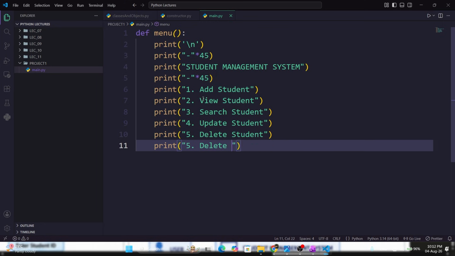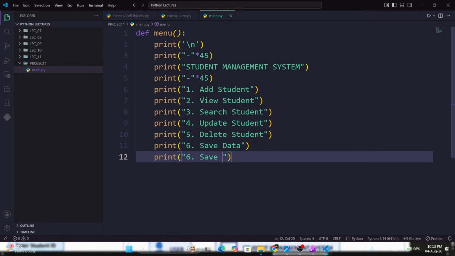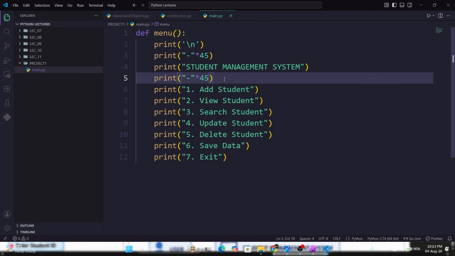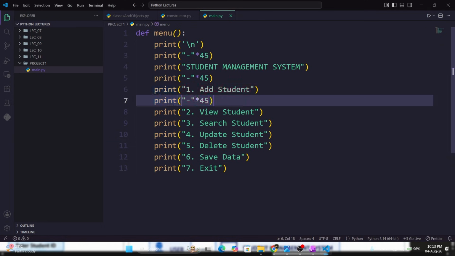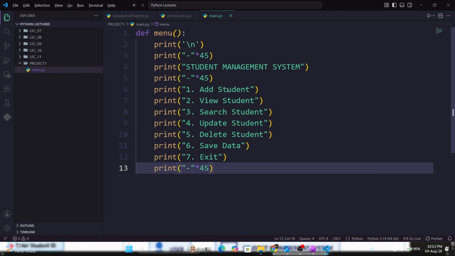And after that we have save data. This function is to save the data in the JSON file. After that we have the exit option to exit from the program. After writing all this, I want these dashes again to make my code look beautiful. So I will just duplicate this and bring it down.